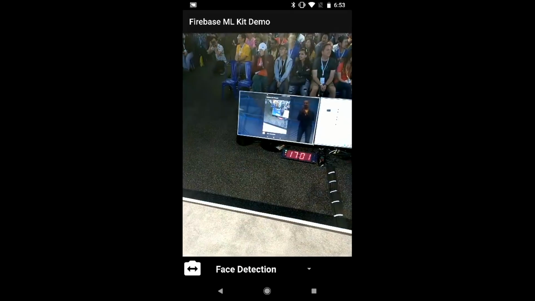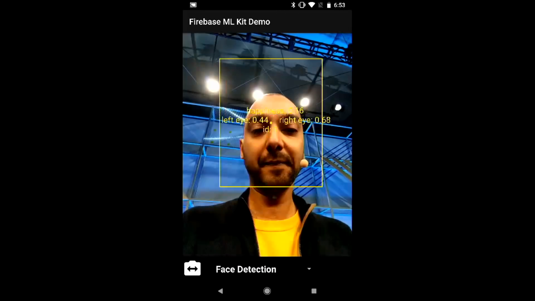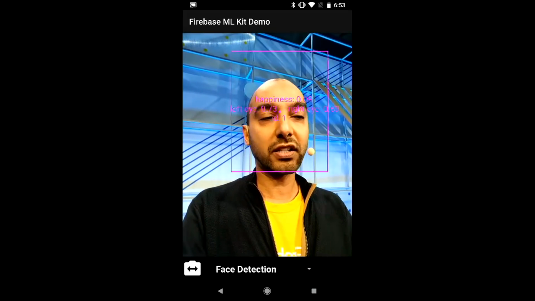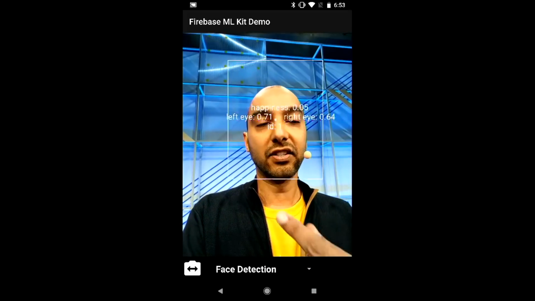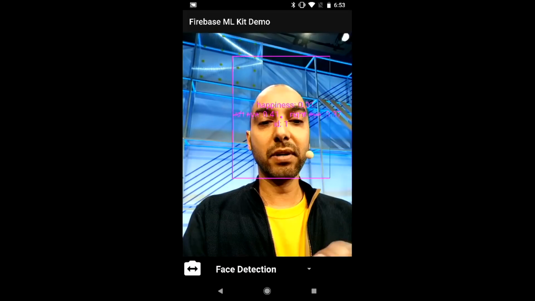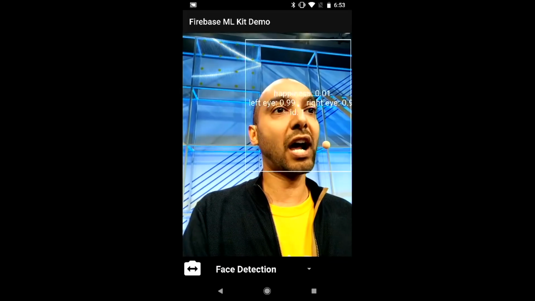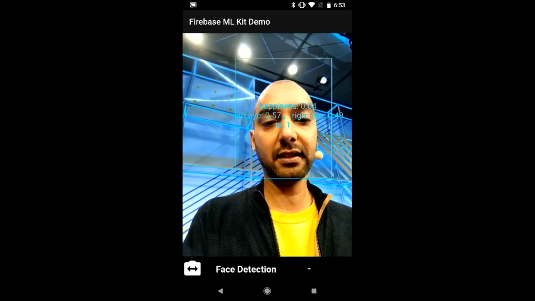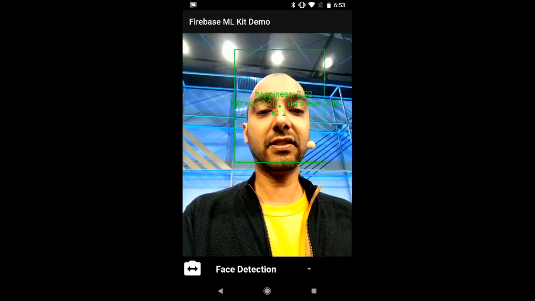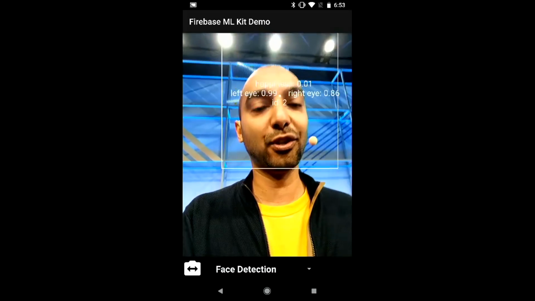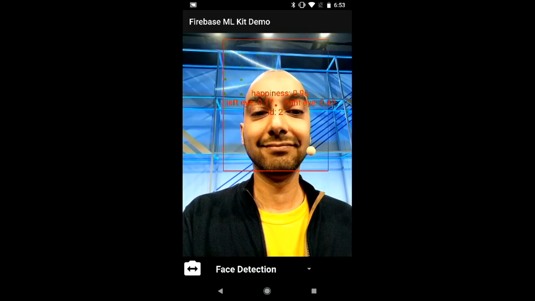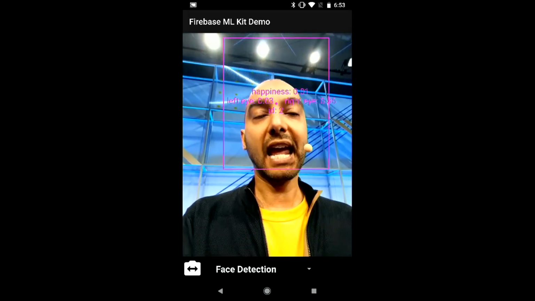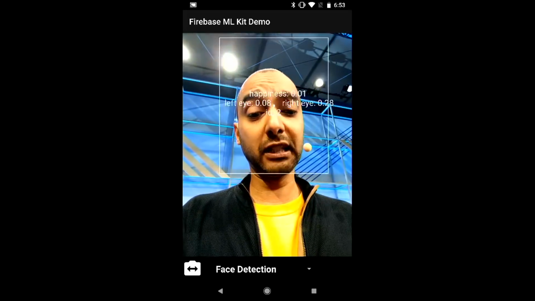Okay, so face detection. Switch to this. Okay, so there's a box around my face, as you can see. There's a left eye, right eye. The numbers next to the left and the right eye are how open they are. So you can tell that I'm awake. Happiness is a detector for the smile. So look at how that changes. And this works with multiple people, actually.